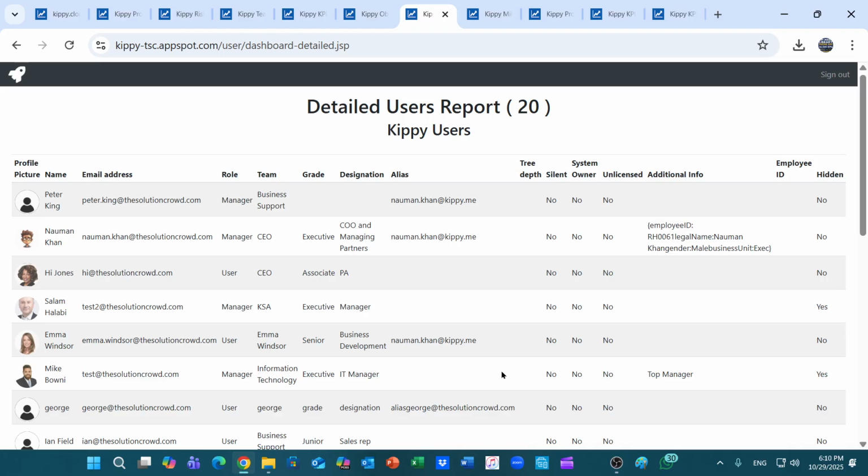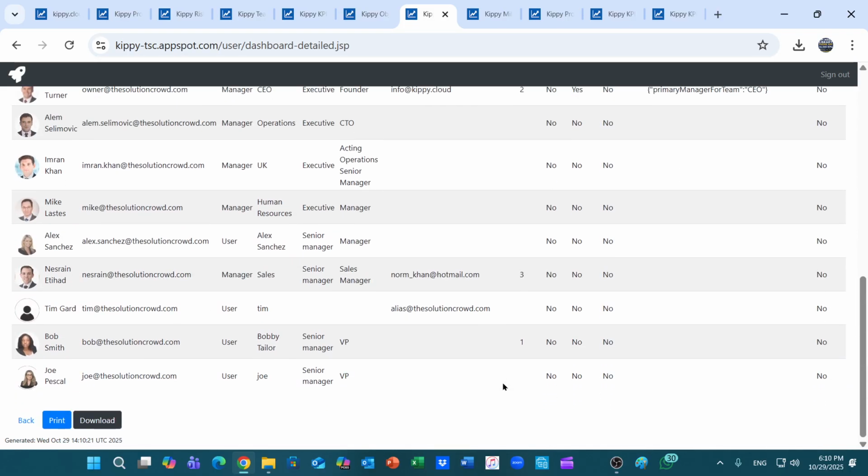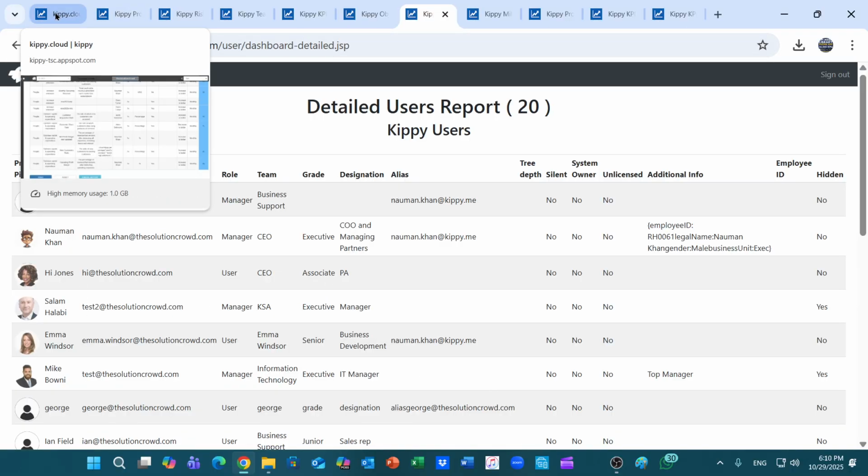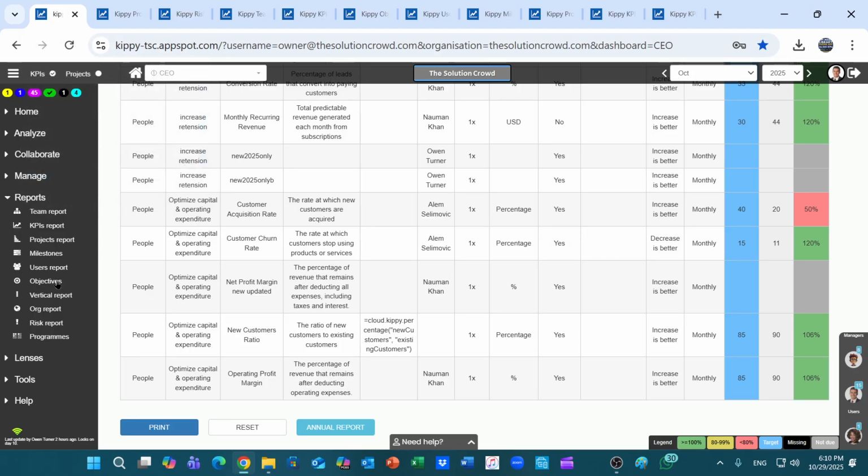information about the users, inclusive of their aliases and other information, as you can see here, and also if they uploaded their picture or not. Okay, so this is called the user report. Very handy, and each manager will get access to only his own users. I am currently the system owner, so I will get everybody.